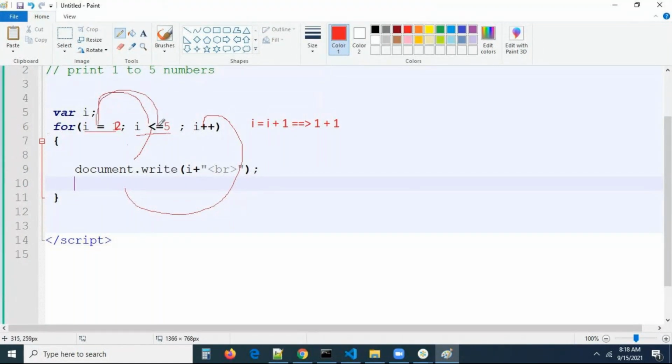Now this time, 2 less than 5. 2 less than 5, condition true. Immediately the second block will be executed, and 2 will be printed. After that it will go to here again. This time the value of I is 2.